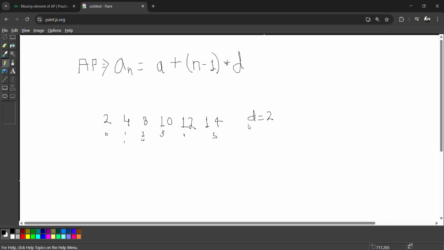Now once we have done this, we need to traverse the array and check which element is missing. For traversing, we start from i equal to 2, that means from this position. The reason for starting from here is that we require two elements, the current element and the previous element, from which we can find the differences.